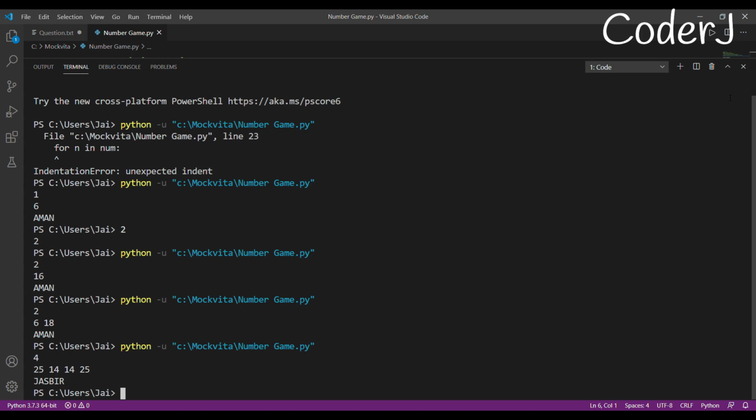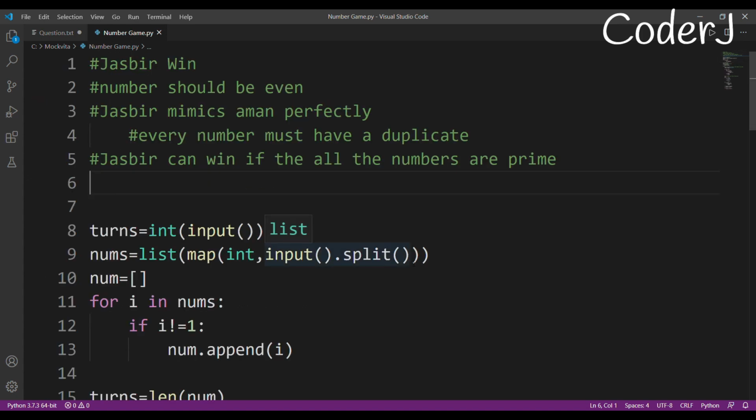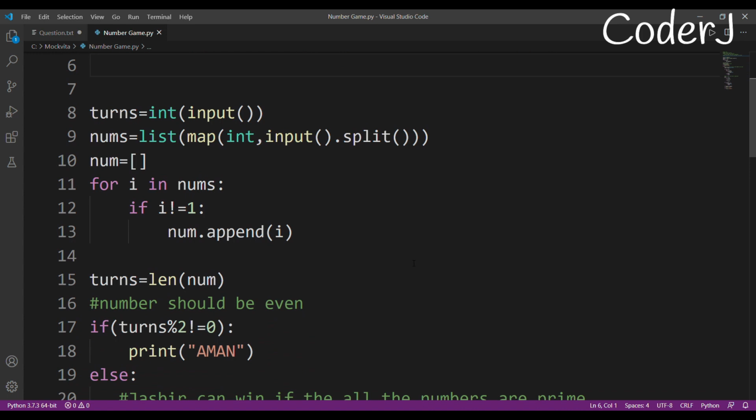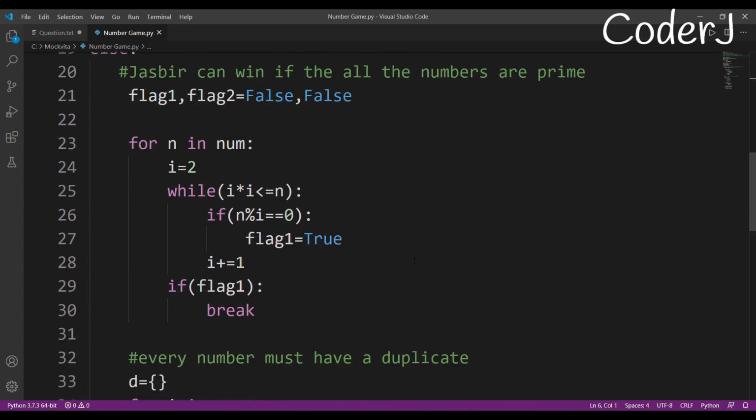Great. Our code works perfectly, and this was my approach for this number game problem. It was a previous year question, and I hope you enjoyed our solution.